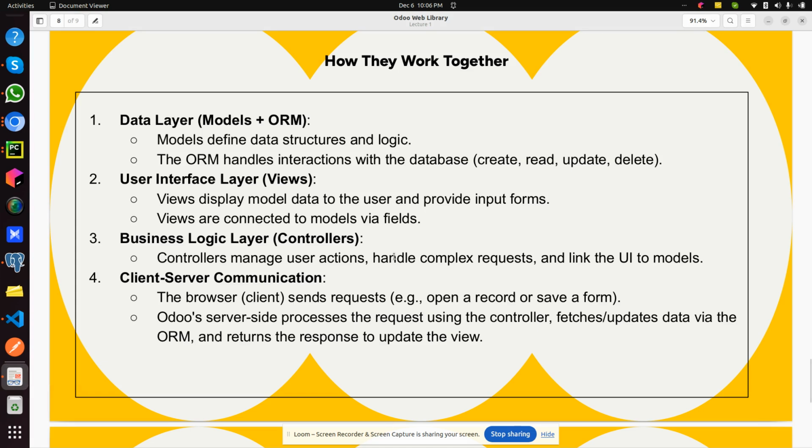What will be done after the record is opened? The Odoo server side processes the request using the controller. It has to select this specific record from the database and fetch the data.